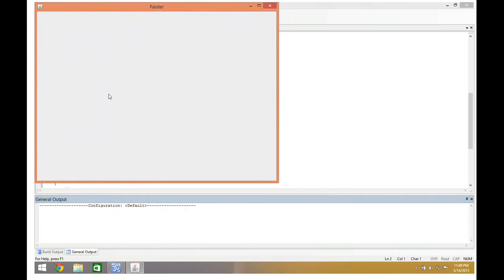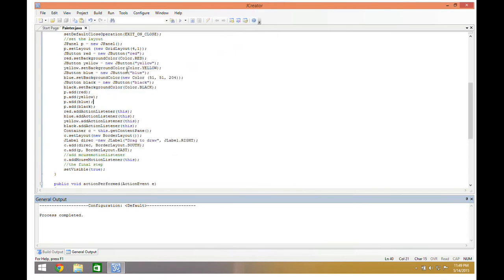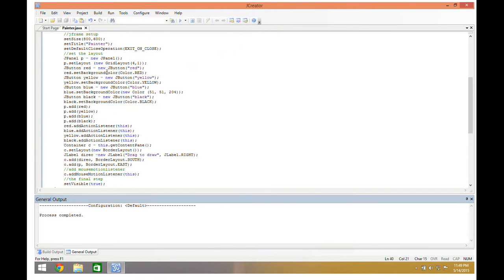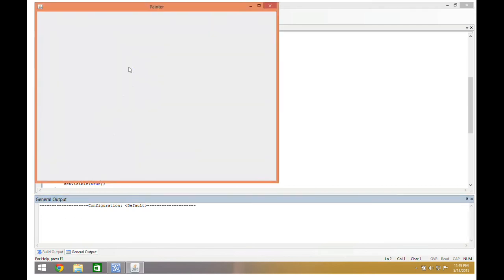Yeah, that's what I was afraid of. It's not setBackgroundColor, it's just setBackground. So let me try that. It should have been just red.setBackground, yellow.setBackground, blue.setBackground, and black.setBackground. And that should work.